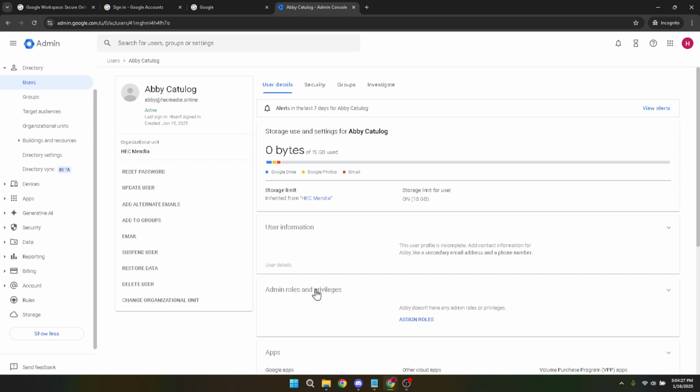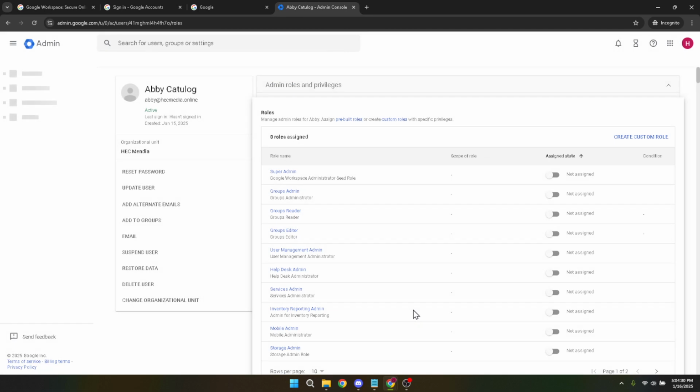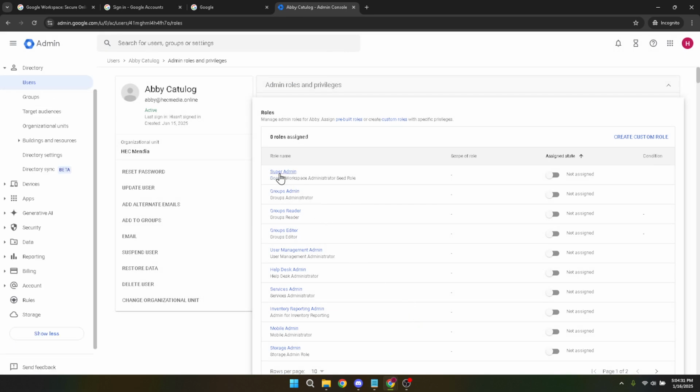One of the critical roles you'll encounter is the Super Admin role. The Super Admin has full access and control over the Google Workspace environment, so it's important to assign this role with careful consideration. Click on Super Admin if you're assigning that position.